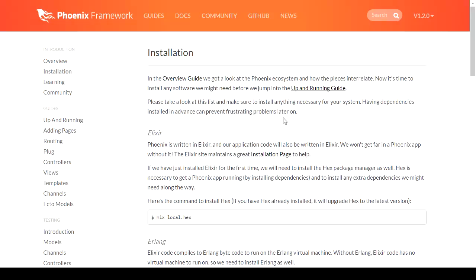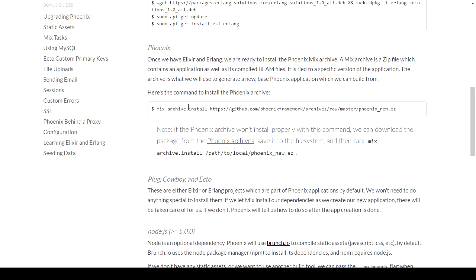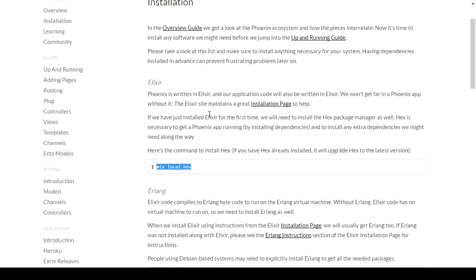Please take a look and make sure to install anything necessary for your system. Having dependencies installed in advance can prevent frustrating problems later on. Phoenix is written in Elixir, etc. Here's the command to install Hex. If you have Hex already installed, it will upgrade Hex to the latest version. Okay, so we'll need the Hex package manager. If you've just installed Elixir for the first time, you'll need to.